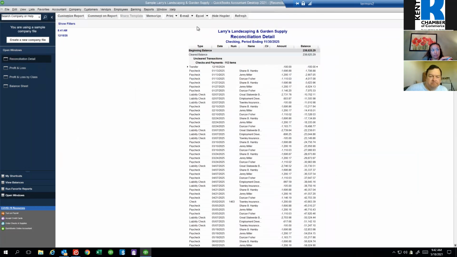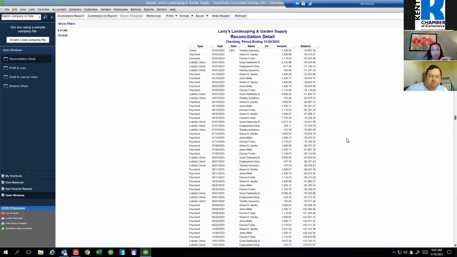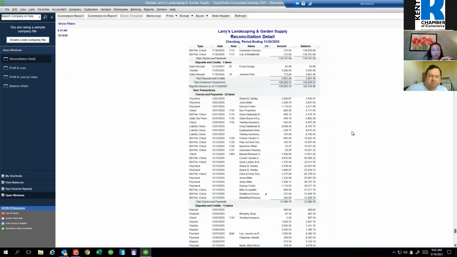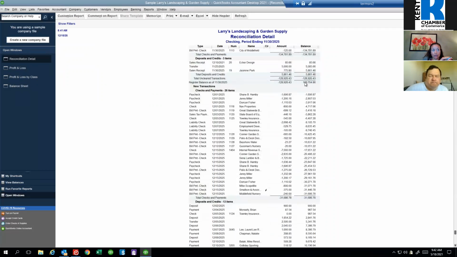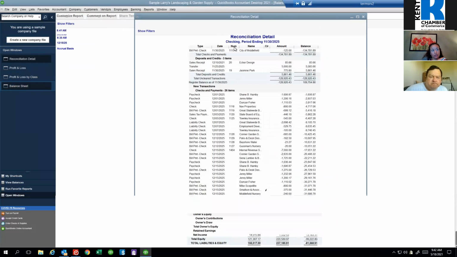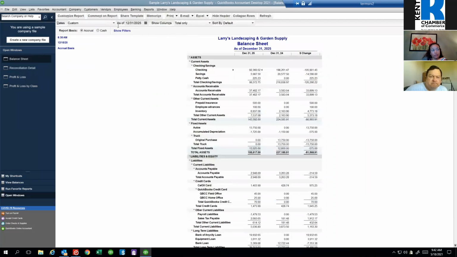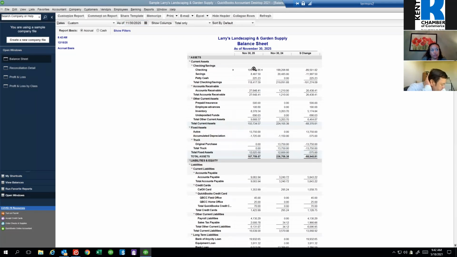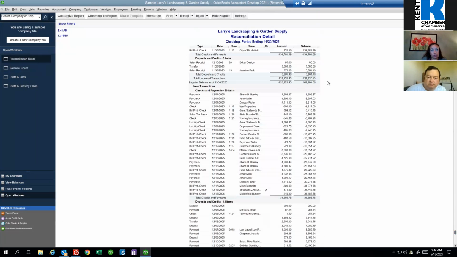And this report is handy because if anything changes between when you reconciled and the time that you're viewing the report, it'll show the correct cash balance instead of maybe an old cash balance. Because let's say you are reviewing your file before you give it to your accountant. You want this register balance to tie out to your balance sheet. So these two should be the same, the checking and the reconciliation. So that can be kind of helpful.